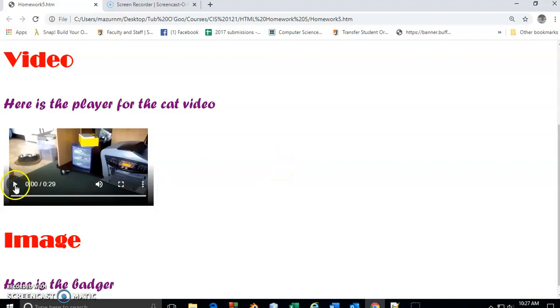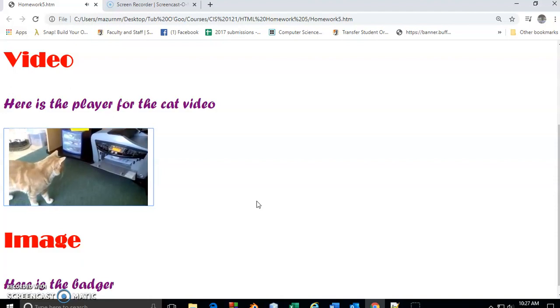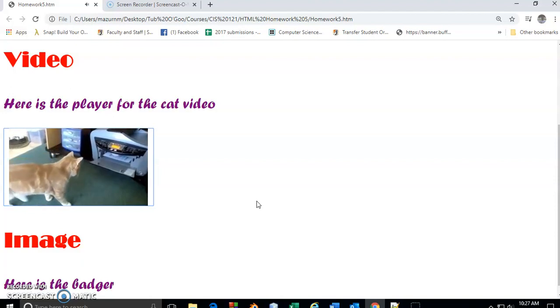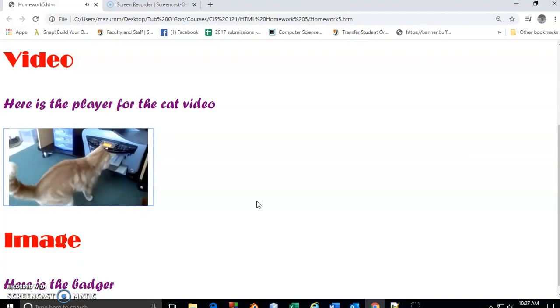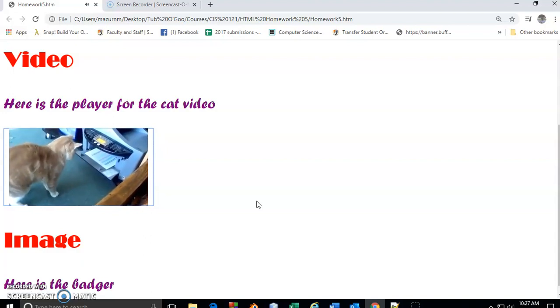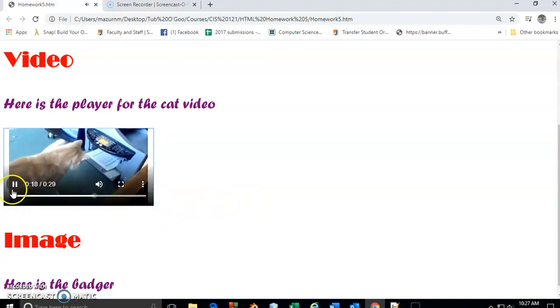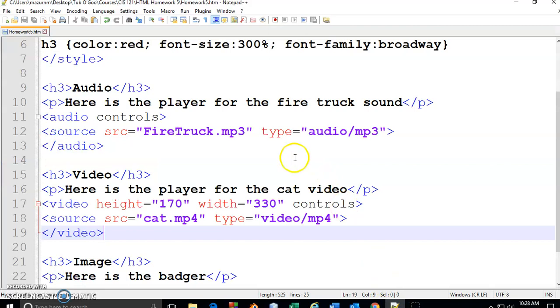So now I'll run my cat video, and we have the cat walking along, and he's going to play with the printer a little bit. And it seems to be working okay. I'll just stop it and go back one more time over to my HTML.